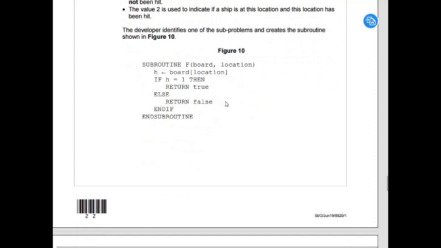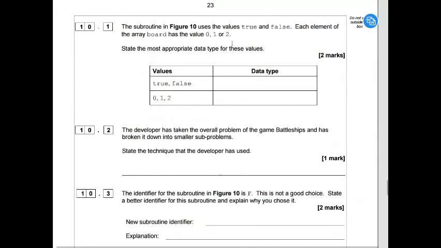So the developer identifies one of the sub-problems and creates a subroutine shown in figure 10. So what we have to do now, in that subroutine, you've got the values true or false. Each element in the array board has a value 0, 1, or 2. So we've got to state the most appropriate data type. True or false, that's a boolean. 0, 1, or 2, that is an integer. Okay? They will accept int and they'll accept bool, but I would just say boolean and then I would say integer.